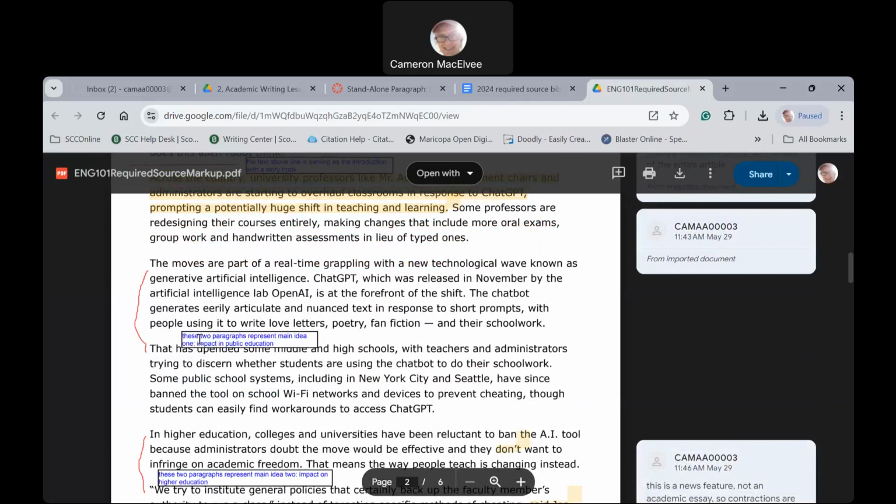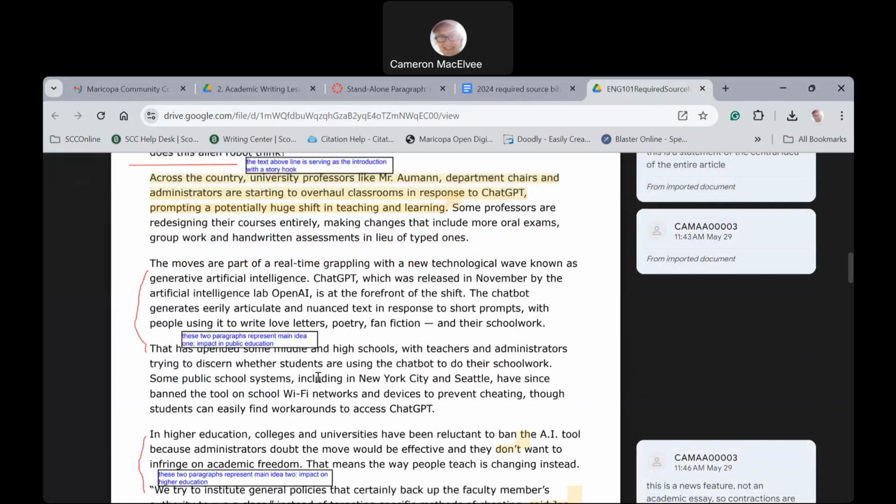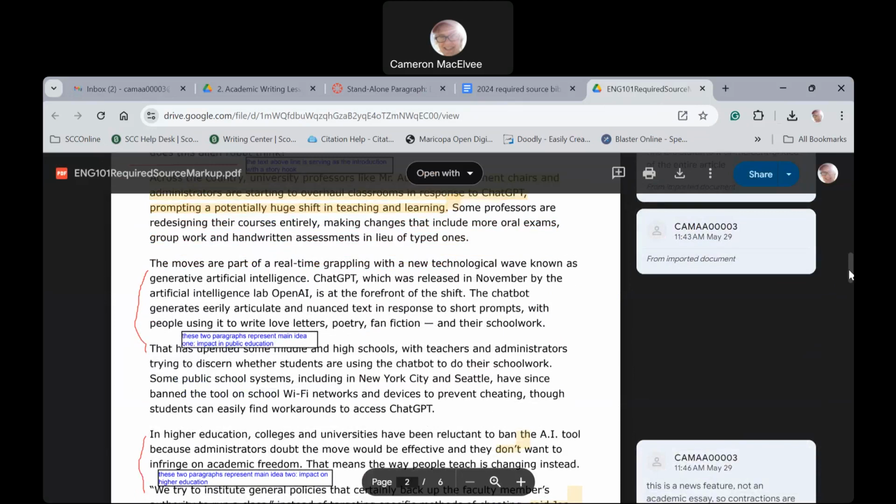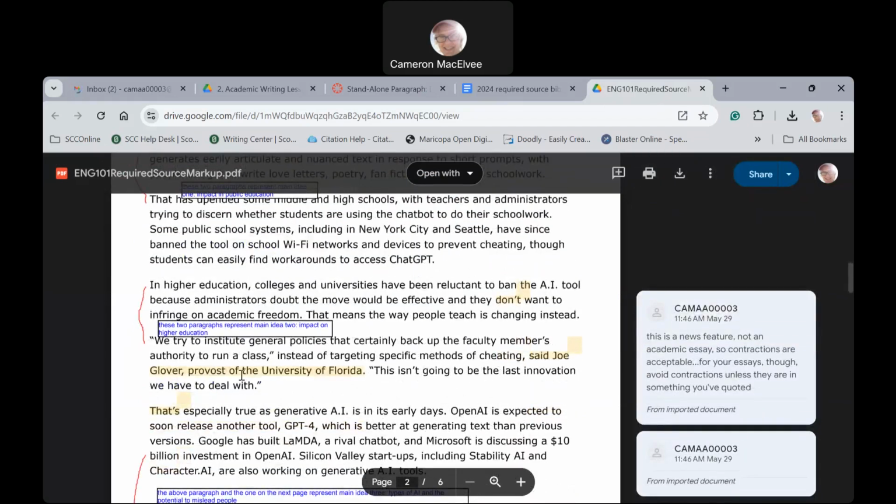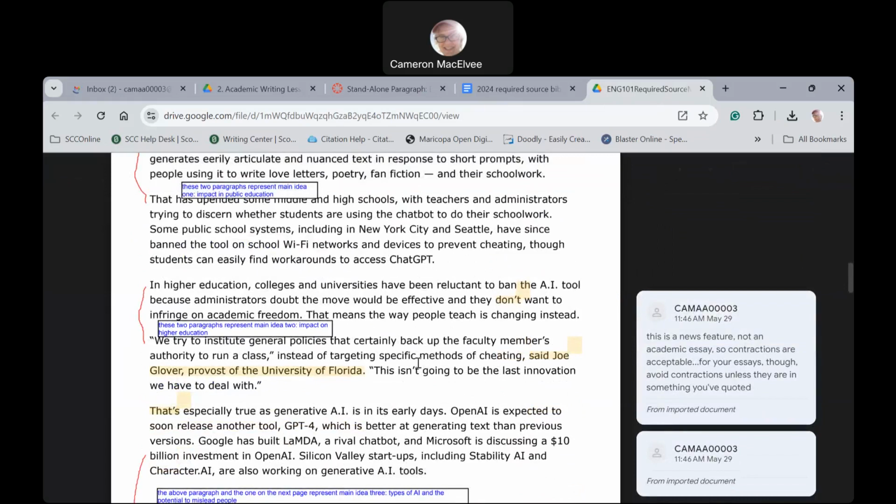Okay, so we're going to move down here a little farther. And I have a little note here. It says that these two paragraphs are going to be considered the first main idea of the article that supports that central idea. And it's about what is the impact on public education with the advent of AI. And then we're going to move down here. And I have these two paragraphs. Notice they're really little tiny paragraphs, represent main idea 2, which is what's the impact on college education.